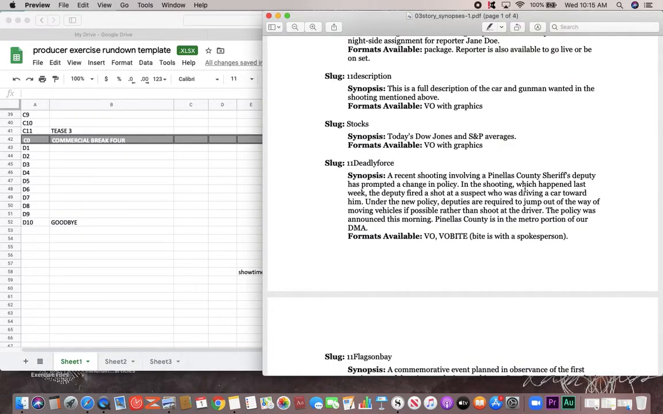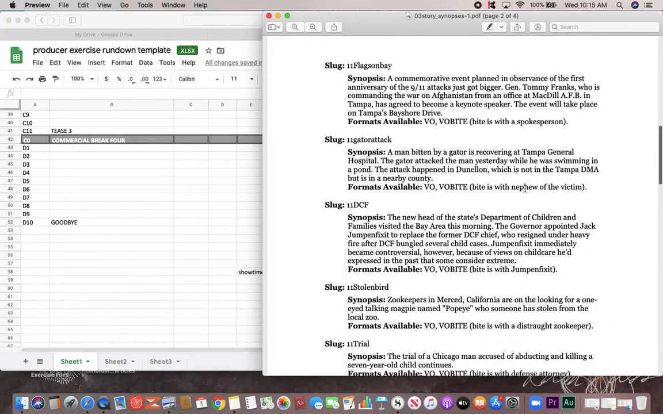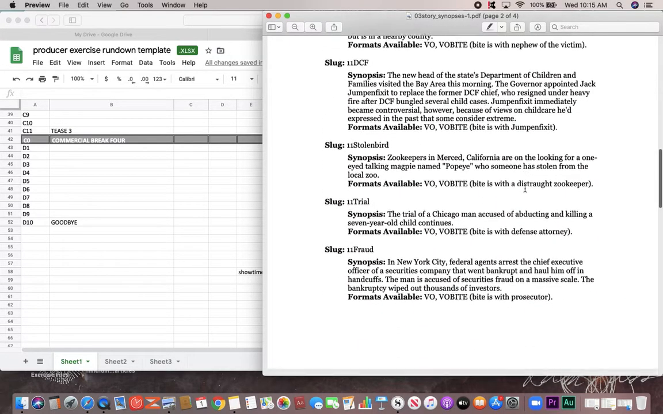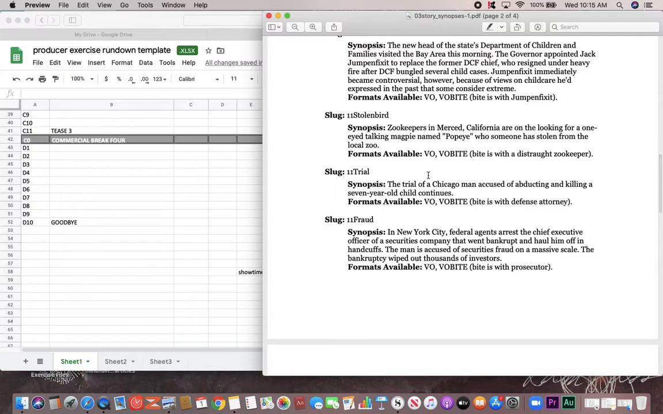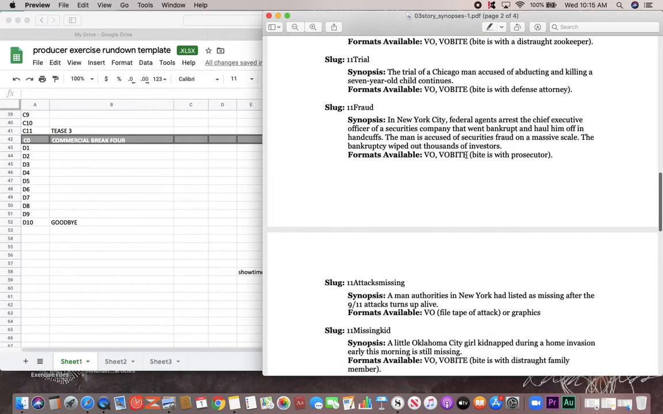Okay, so you'll go through the rest of these stories. Okay, so here's a stolen bird. So that's probably not important in the first block. But maybe the trial of a Chicago man, that might not be good for the first block.